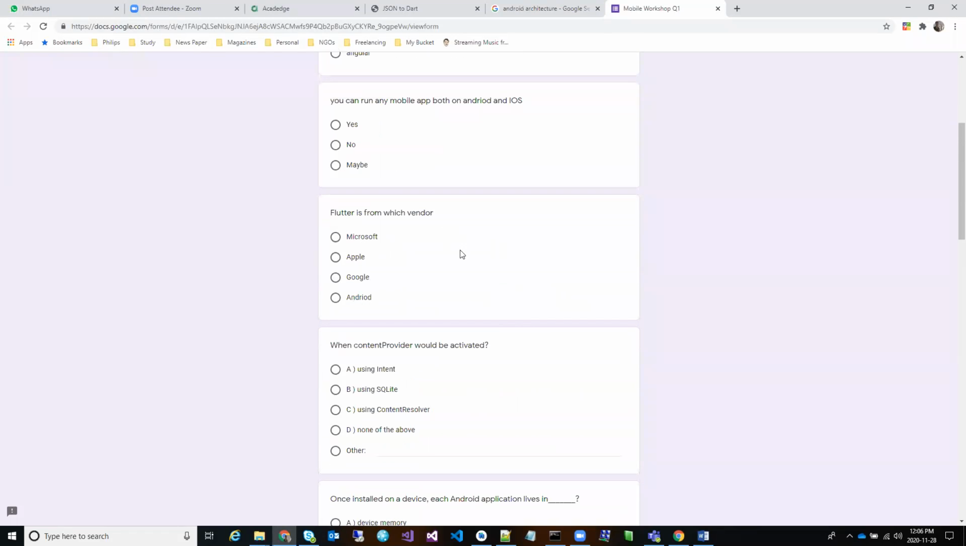Flutter is from which vendor? Microsoft, Apple, Google, Android? Google.